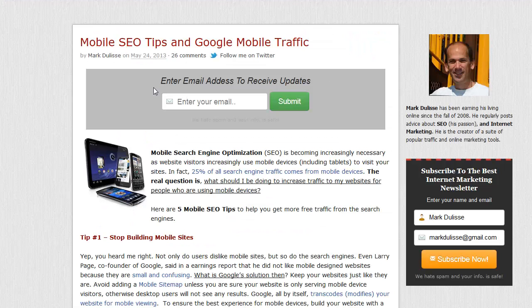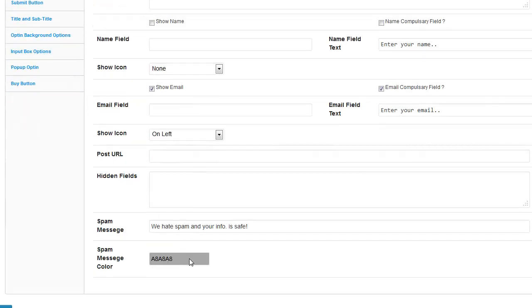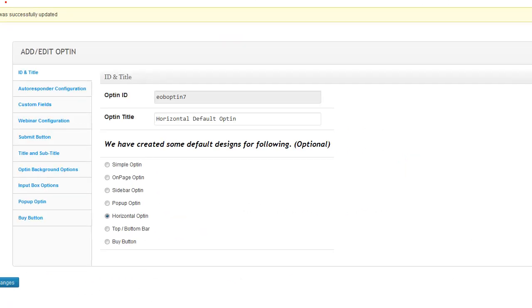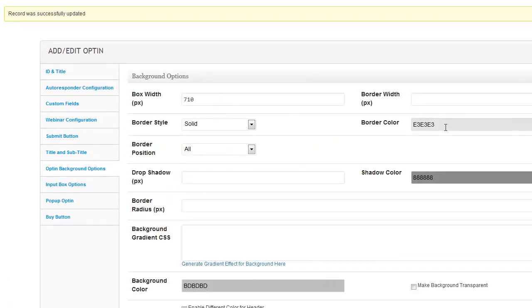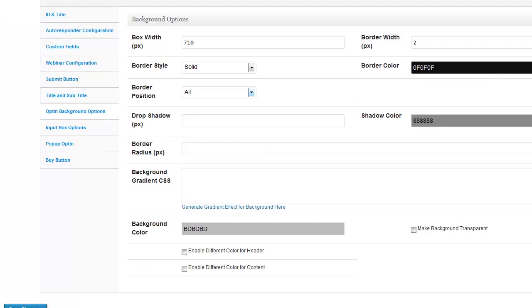Isn't that cool? And I can simply add this at the very end. I can put this "We hate spam" message to be white. I will save changes. What else do I want to do here? I can even add a nice border around this. Maybe I'll do that just to show you all the different things you can do. Nice border, and the border is going to be solid, and the border width is going to be 2, and maybe I'll make the border black. See that? And I will save the changes.